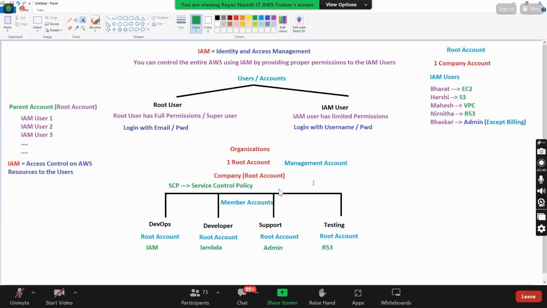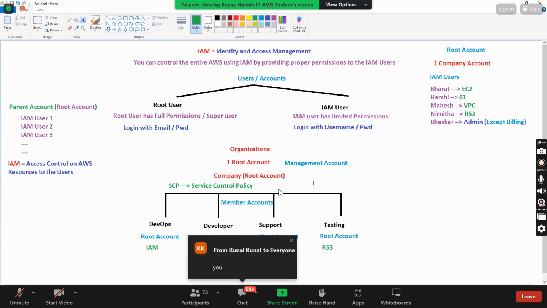You will be eating individually, but you are all under me. Who will be paying the bill? Me. Yes or no? And I will say, Bharat, you cannot eat chicken. You can eat only veg. I can control him. Even though he has individual rights, I can say, Babu, don't eat that. I can control it.